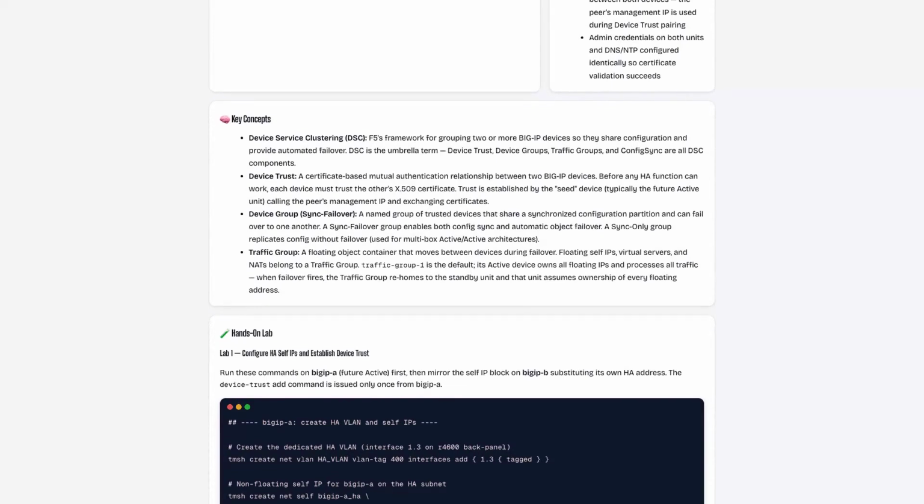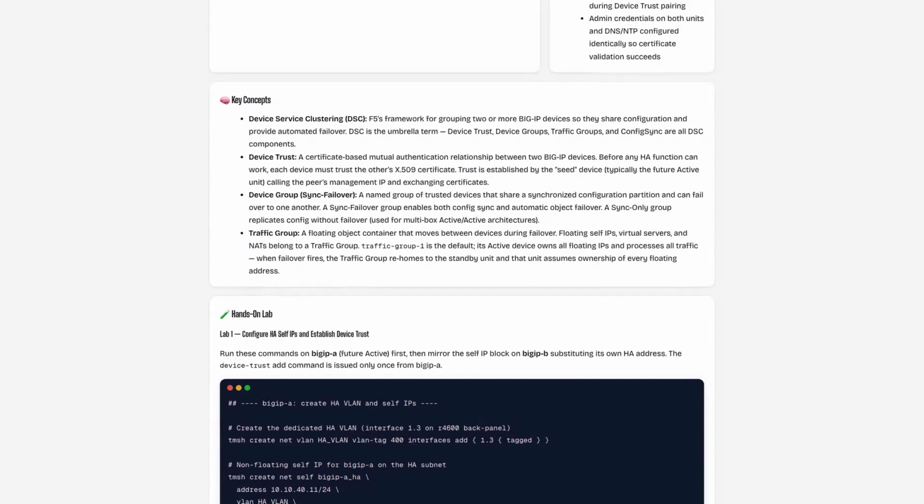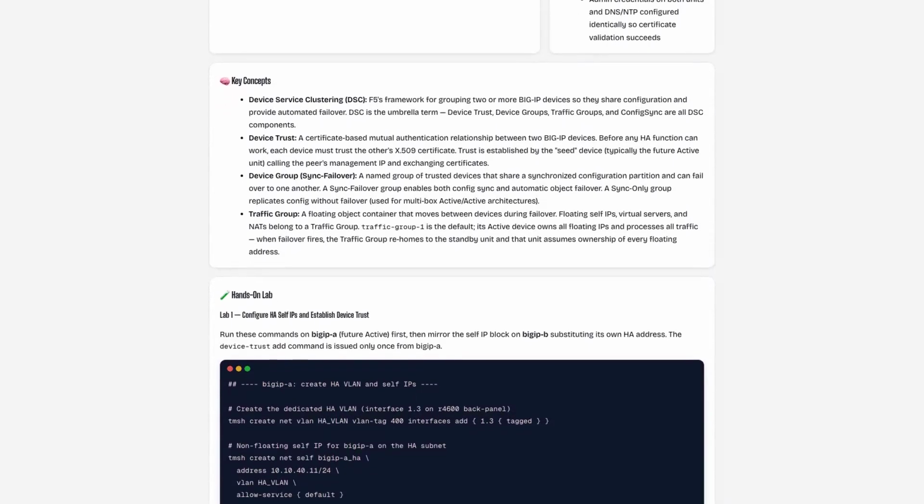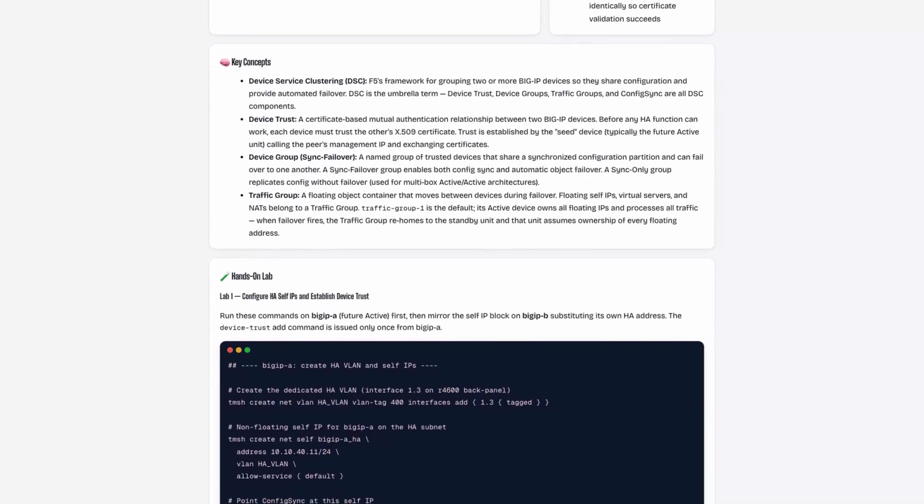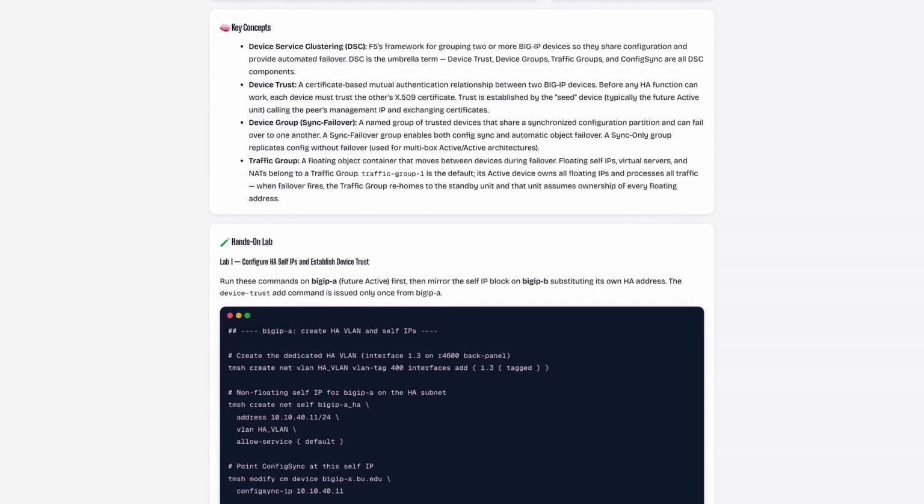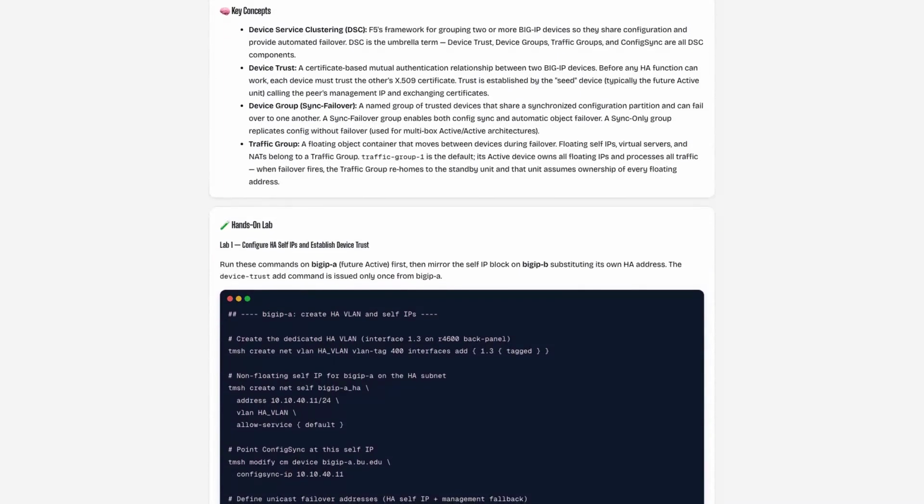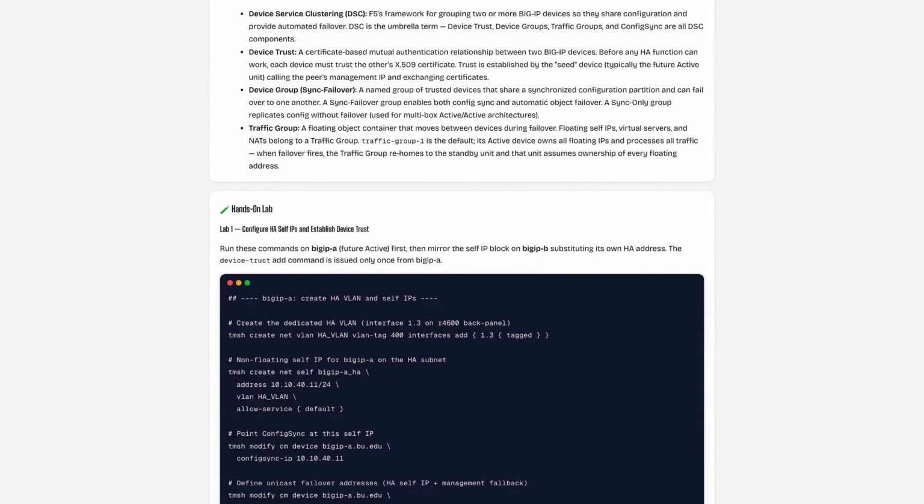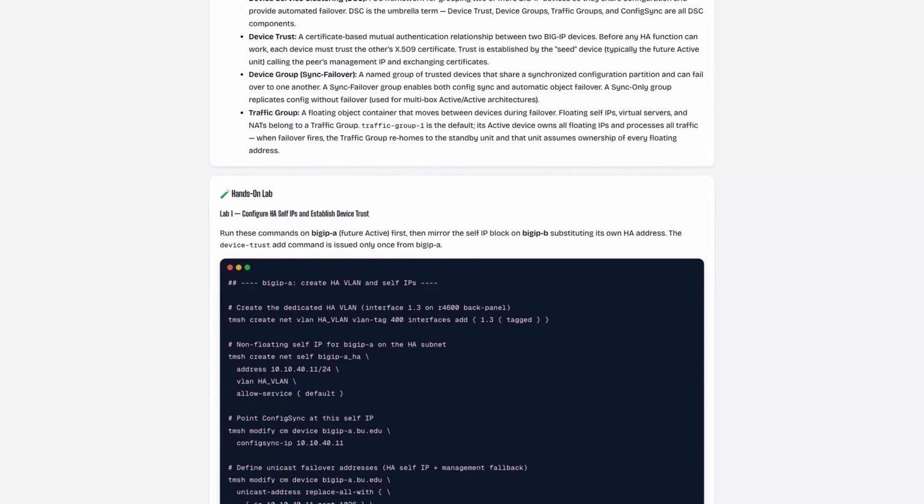Concept 2, device trust, a certificate-based mutual authentication relationship. Before any HA function works at all, each device has to trust the other's X509 certificate. The seed device, typically the future active unit, calls the peer's management IP and exchanges certificates to establish it.